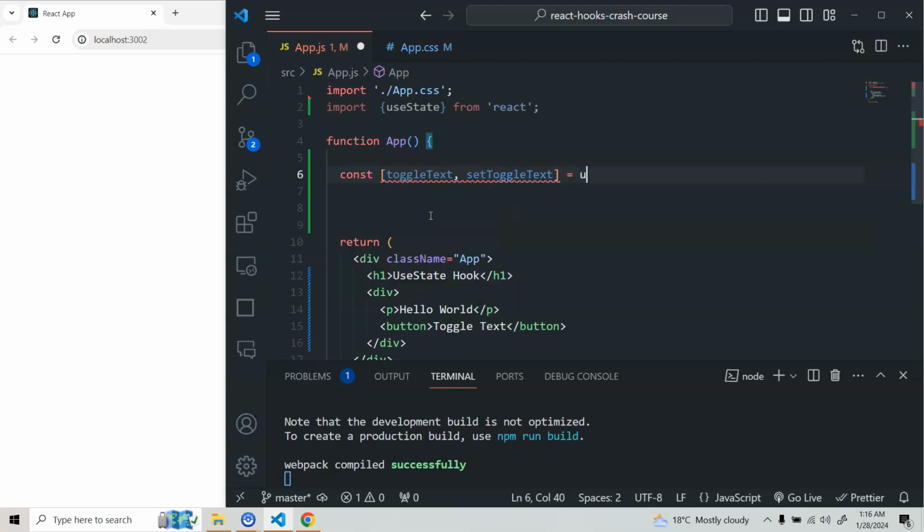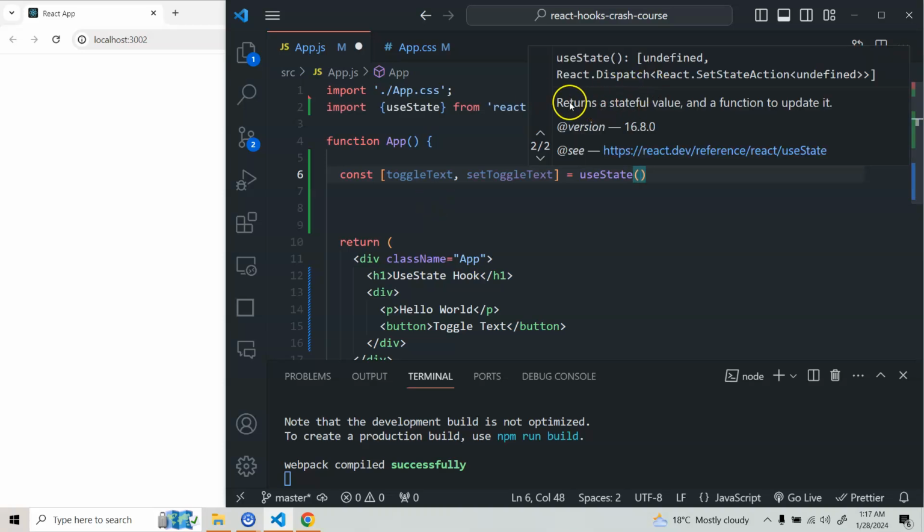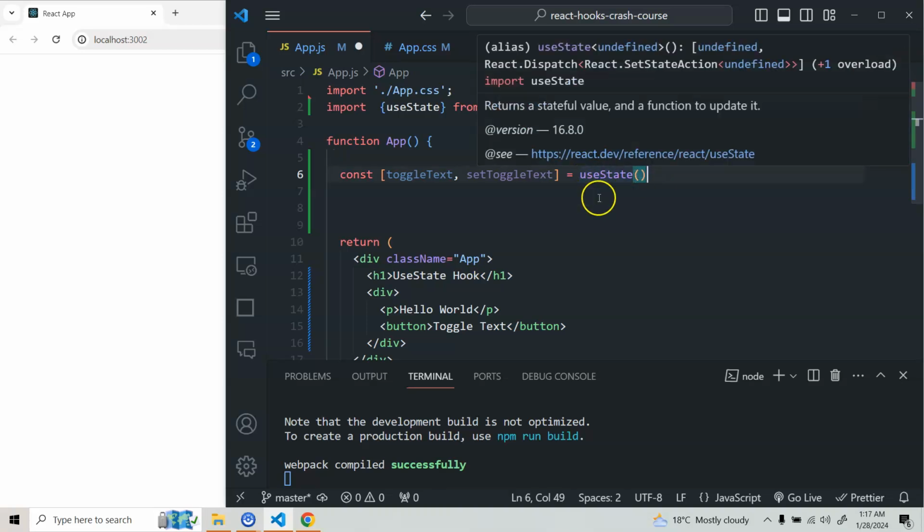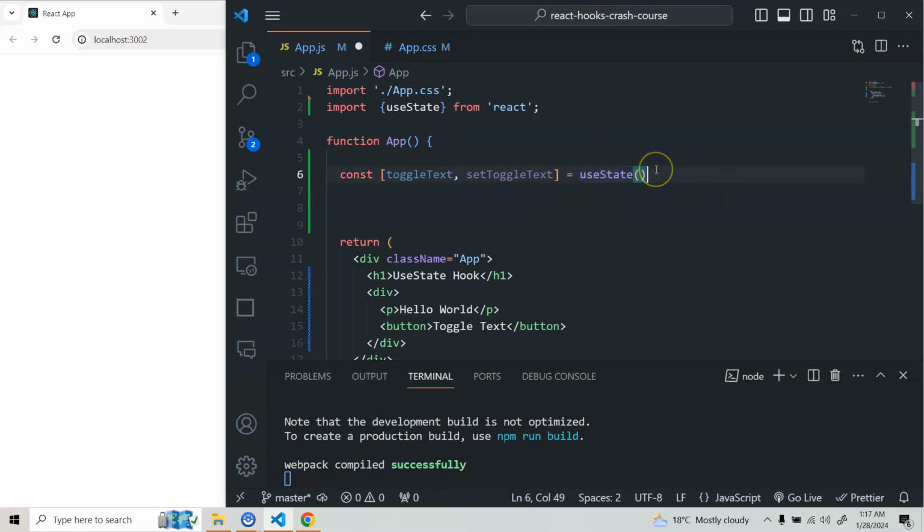Now here we will use this useState. You can see that this will return a stateful value, and there is a function that will update this value. So this is the function, and this function will update this toggleText state variable. In this useState, you need to take an initial state. Now the initial state can be anything. It can be a boolean, a string, an array, an object, null, anything you want.